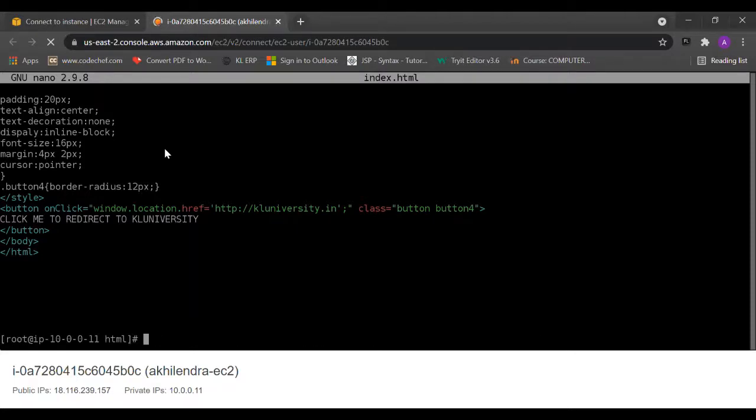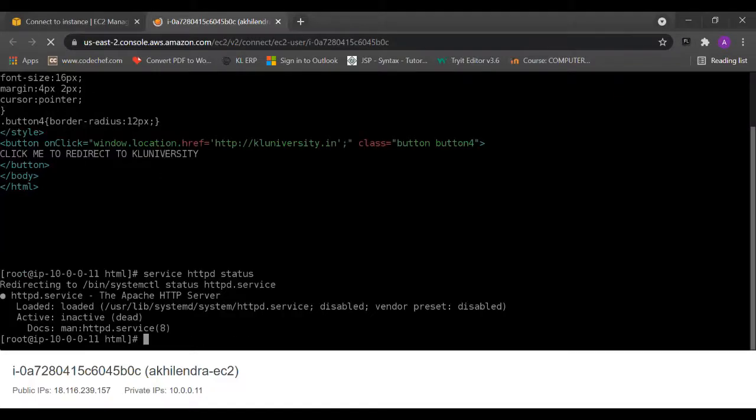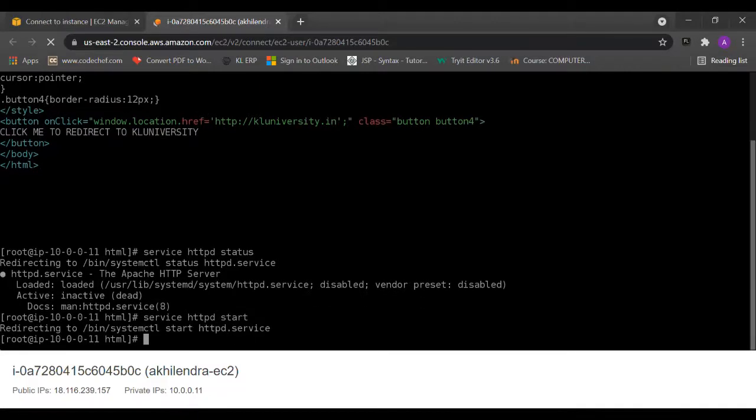And now you can check your service status again. Service httpd status. So you are seeing our status is inactive now. You know how to activate our status. Simply give service httpd start. Now you can again check whether our service is started or not.